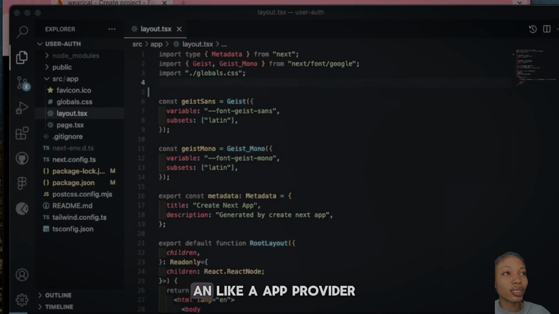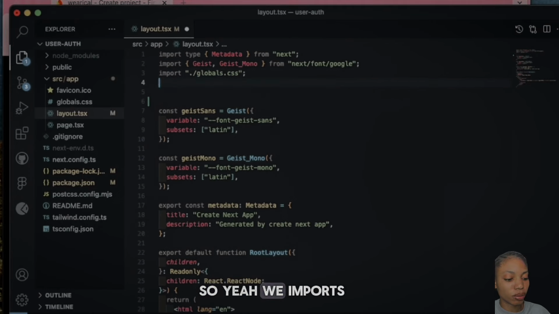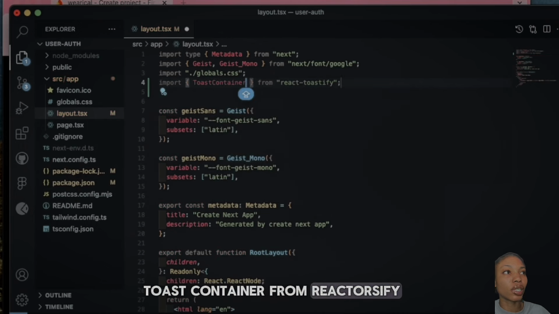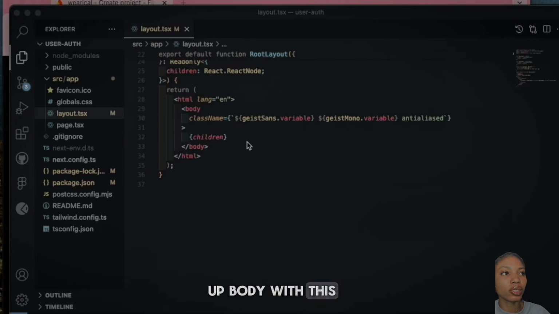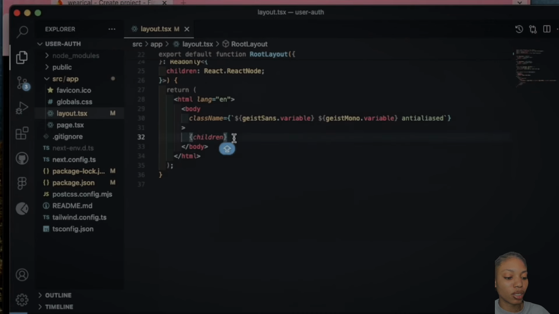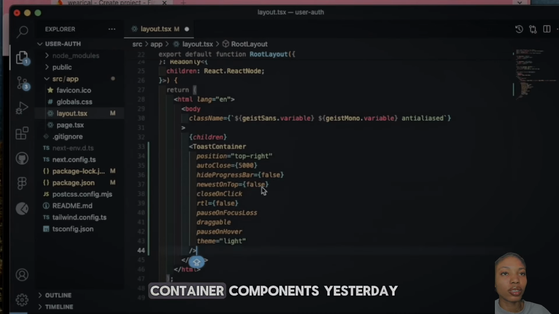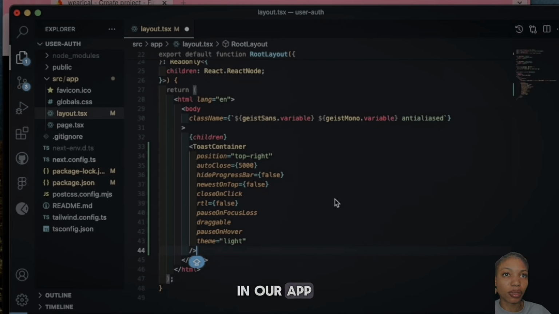Usually you would create an app provider file or something, but we can set this up in our layout. So here we import ToastContainer from React Toastify, and then you just wrap your entire app body with this. Right after the children here, let's just paste the ToastContainer component so that we can use it everywhere in our app, in the sign up, in the sign in, and all. So we have that set up already.